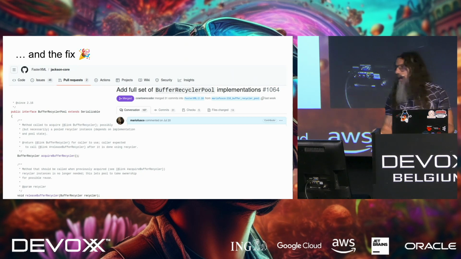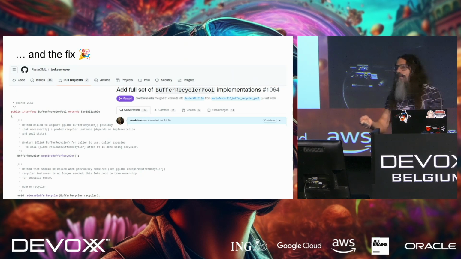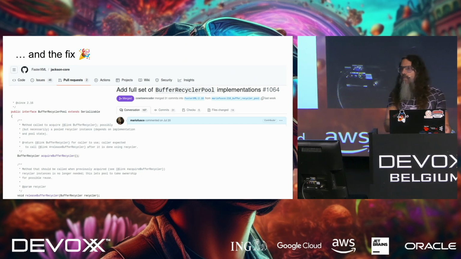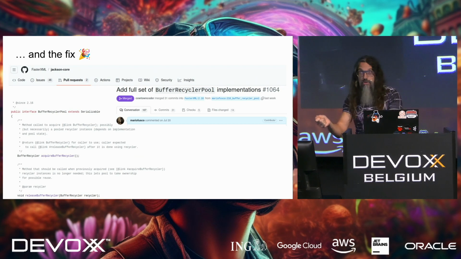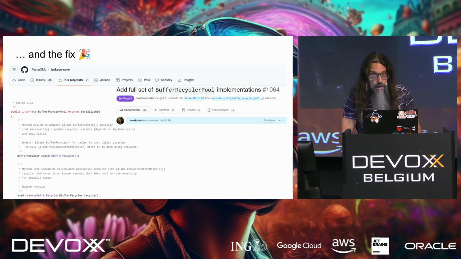Okay, yes, and yeah, the bottom line of this is that if you have a problem with an open source library, stop complaining and send a pull request, of course, right? Okay.